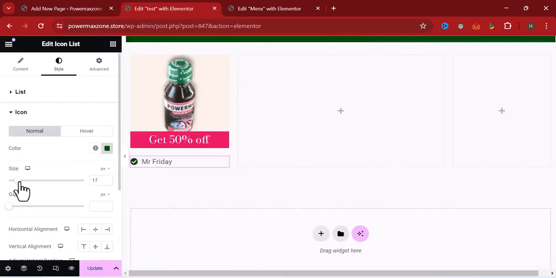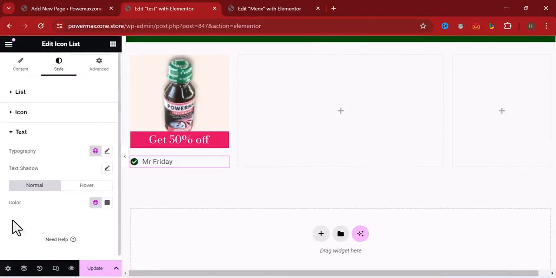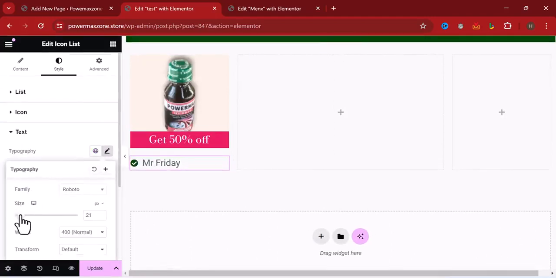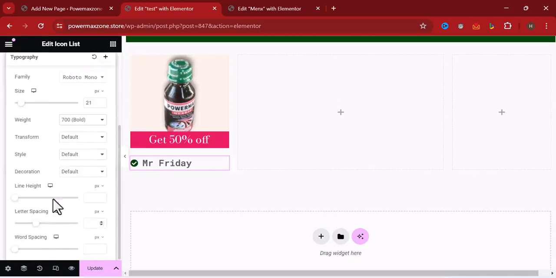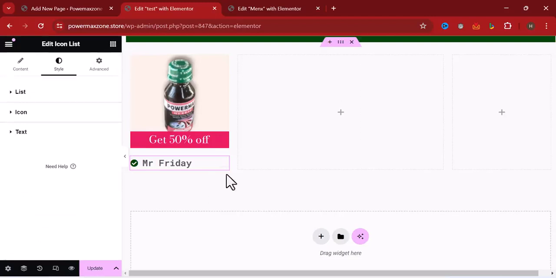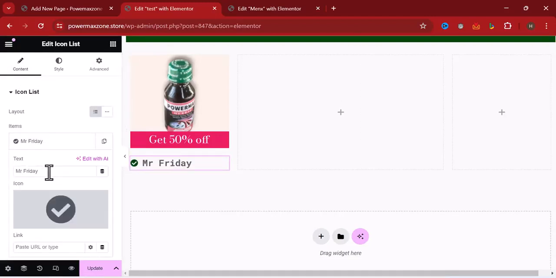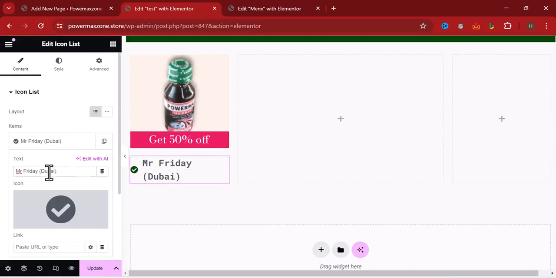You can increase the size of the icon. Likewise, you can come down to where we have our text to increase the customer's name. You can use any of the fonts. You can make it bold on anything that you want to. As I've explained how to make use of this before, now you can choose maybe where the customer comes from. Let's assume the customer comes from Dubai or anywhere.